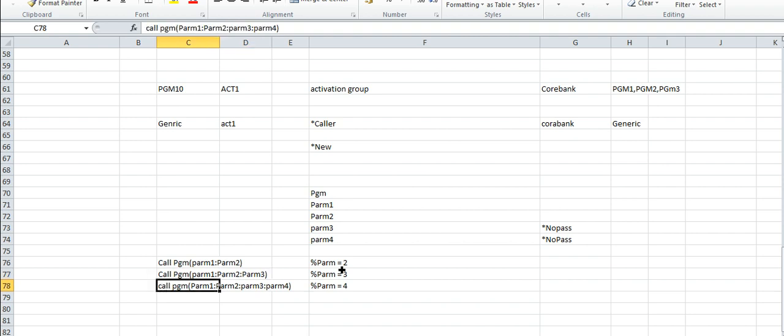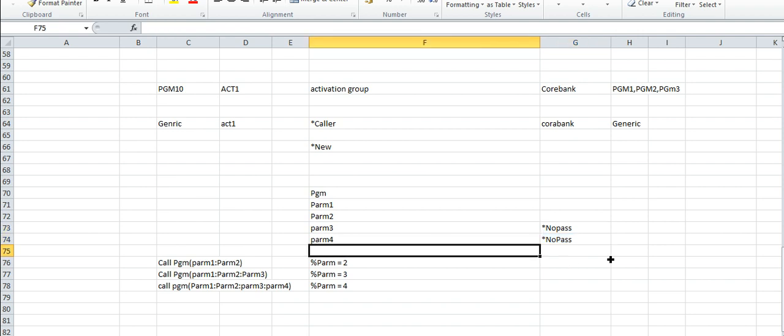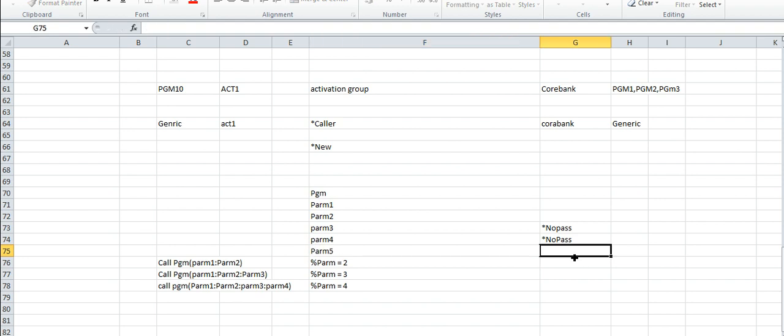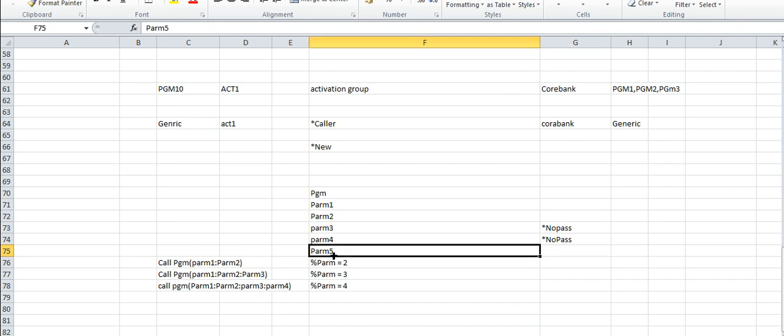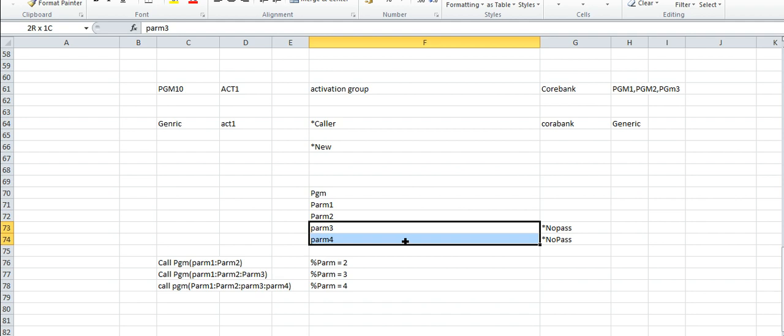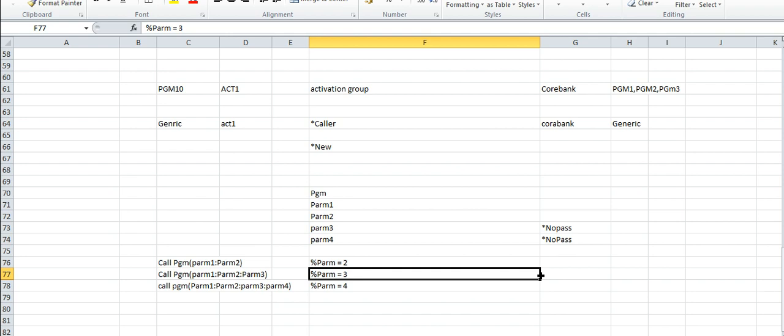We can use it in this way also, but make sure that star no pass has to be the last one. You cannot write any other parameter without no pass after it. Like we cannot write param 5 here that doesn't have no pass. This is wrong. Getting it right? So star no pass will always be at the end. Fine. Okay, anything else?